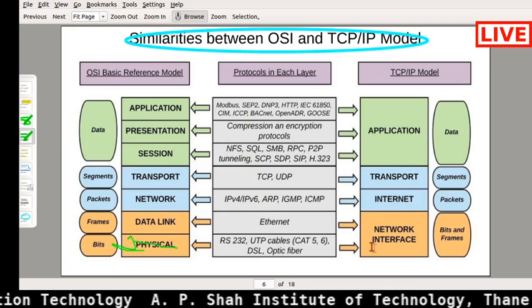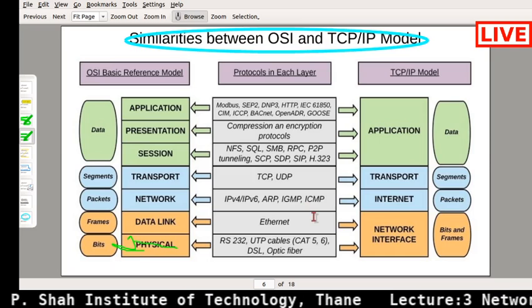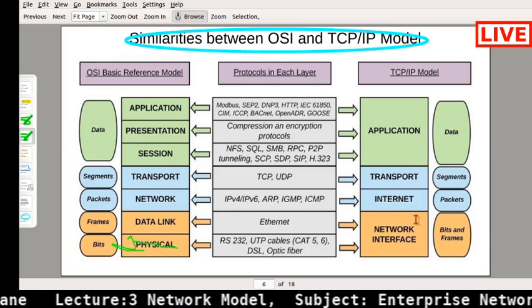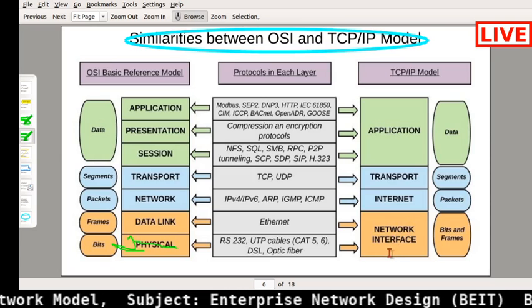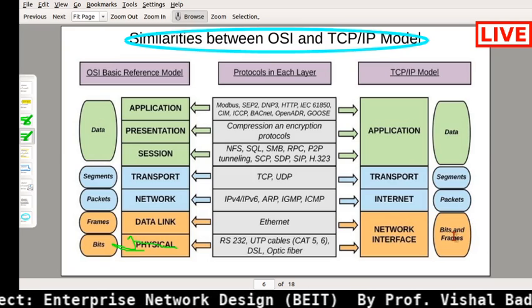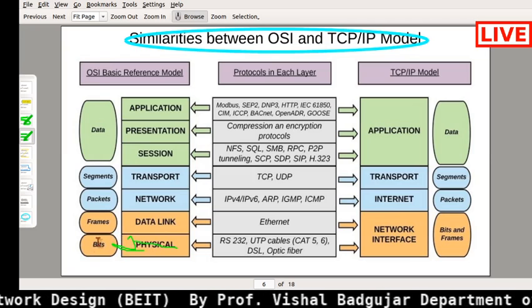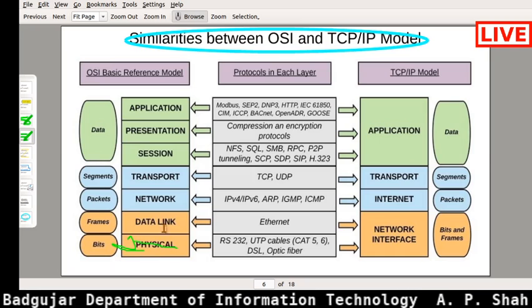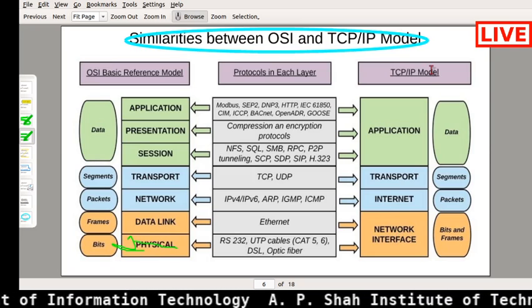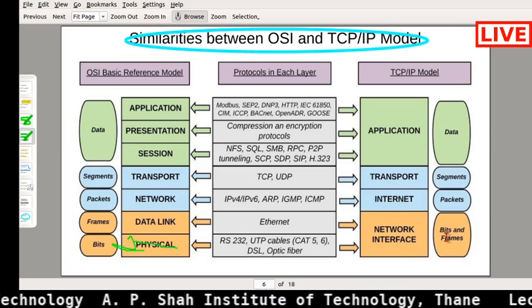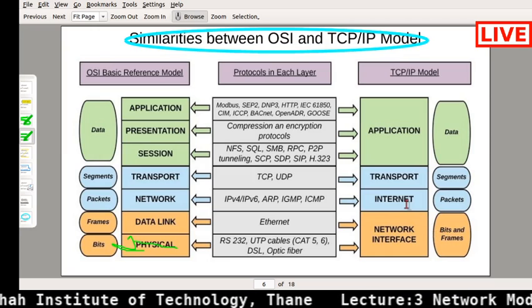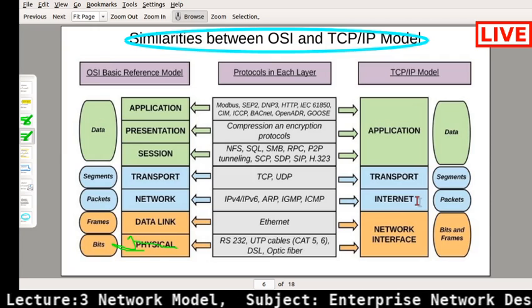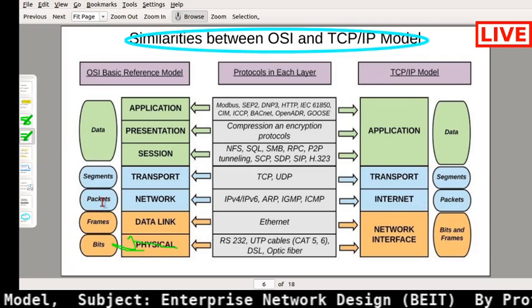Now consider our TCP/IP model. In TCP/IP, the first two layers, physical and data link, are combined and called the network interface. Data is transmitted with the help of bits and frames. For physical it is bits, for data link it is frames, and combining both layers we have the network interface in the TCP model, using bits and frames for transmission. The third layer, network, we call just the internet, and it again uses packets to transmit data.